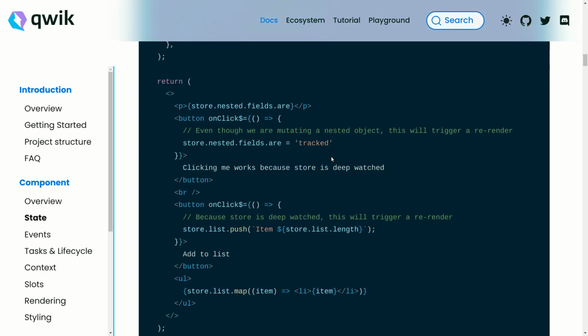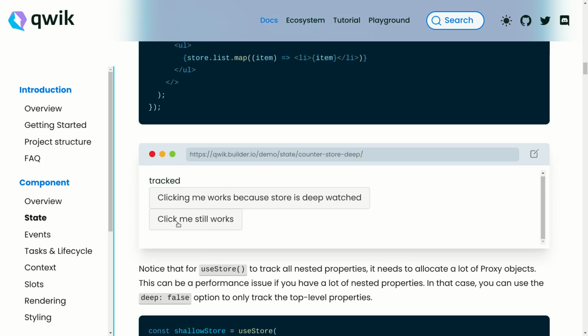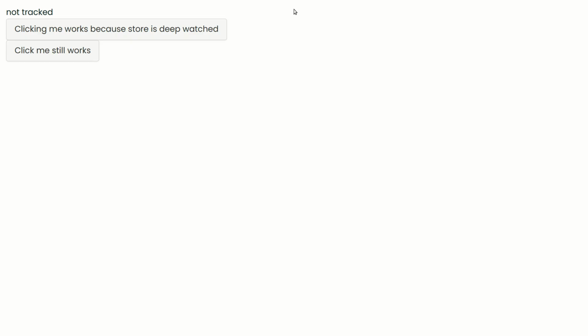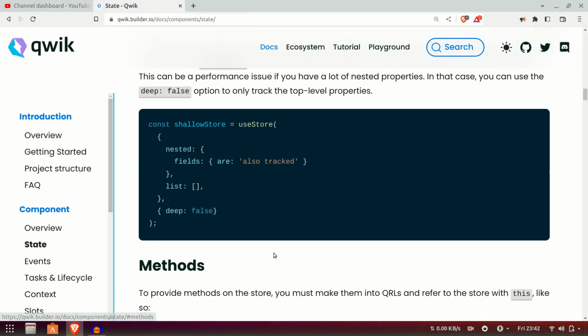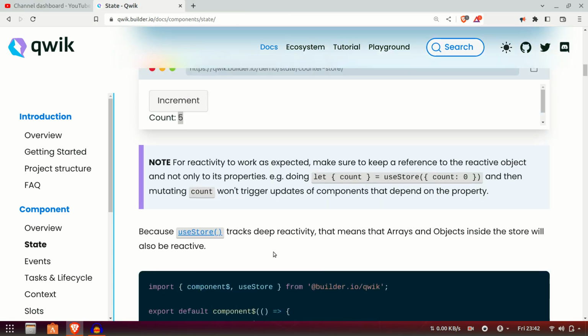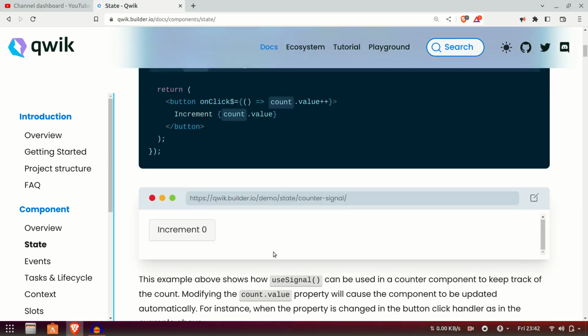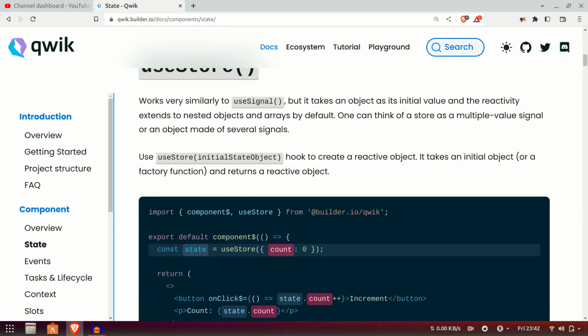So this is the common function that we have done here, and that is why earlier it was, for example, let me refresh it. As you can see, it is not tracked. As I click on this, it just converted to tracked, right? That is how it basically works. So I think now you have a clear understanding of why and how you can use useStore and useSignal in your Qwik application.